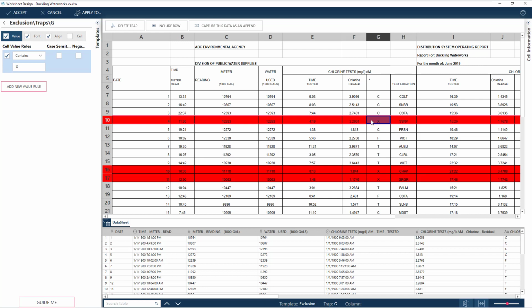Notice that the rows with an X, rows with the date equal to 4, 10, and 11, are now red. This means that these will be excluded from the rows to be captured. True enough, in the grid below, we do not have rows for these days.